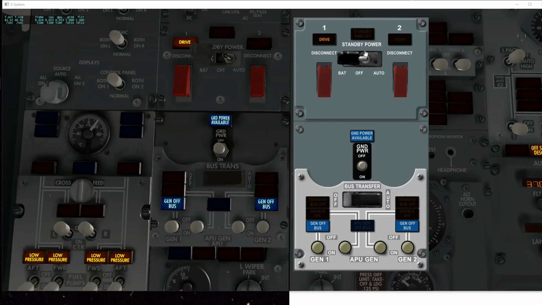And then you can also select battery. When you're in battery, you can see we do have standby power, but it's forcing it to use the battery bus to power the standby buses, and it can't get it from the transformer rectifiers, which are the little inverters, if you will, that basically take the AC power and convert it into DC power to run these DC standby instruments. So the standby bus can be forced to go to the battery, or if not, auto is the normal position for that.